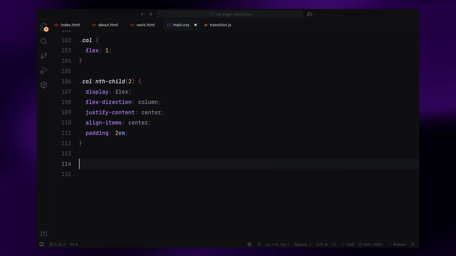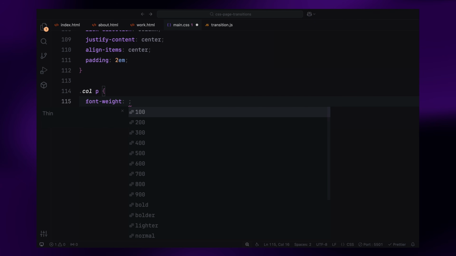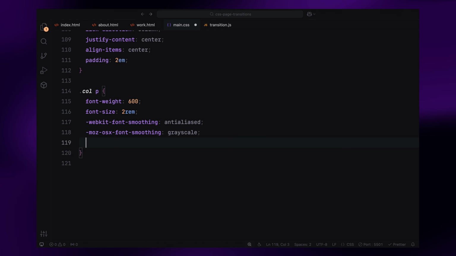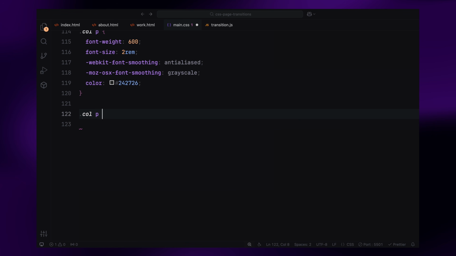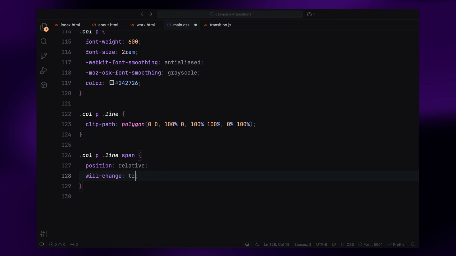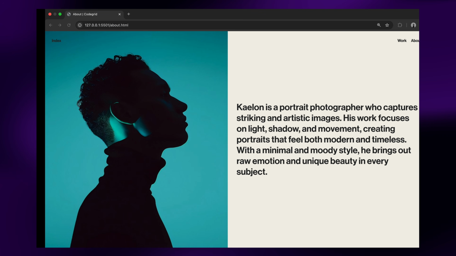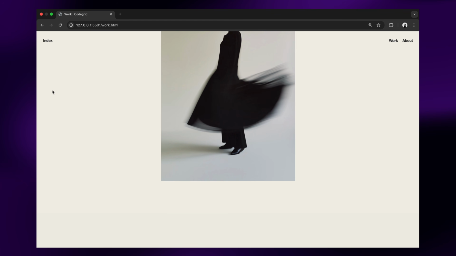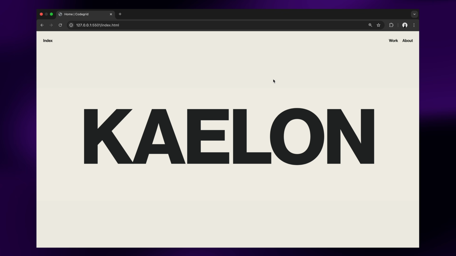The paragraph text inside this column is styled with some basic CSS to make it stand out. Now, similar to the H1, we'll later split the paragraph into lines so we can animate each line separately. That's why we are wrapping them inside line spans. Each line span inside the paragraph also has a clip path applied because later we'll animate the text using it. And that's it for the styling. Again, you don't really need to focus on this part, it's just to make the page look structured.